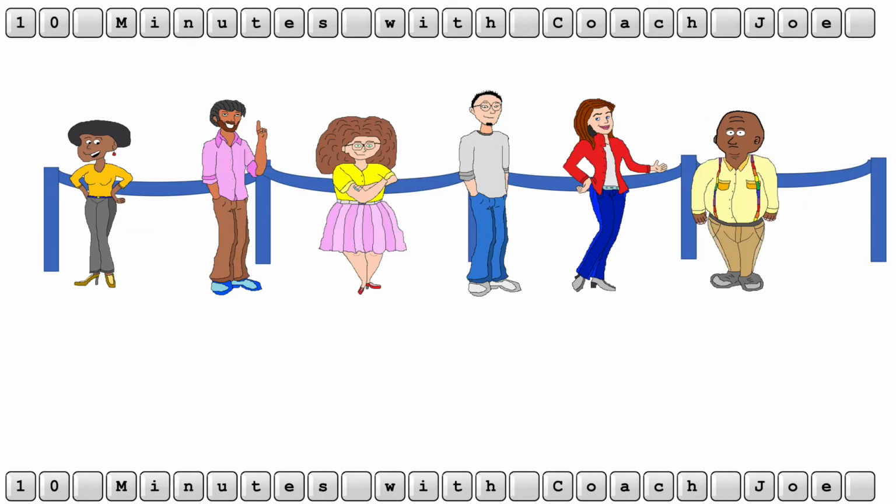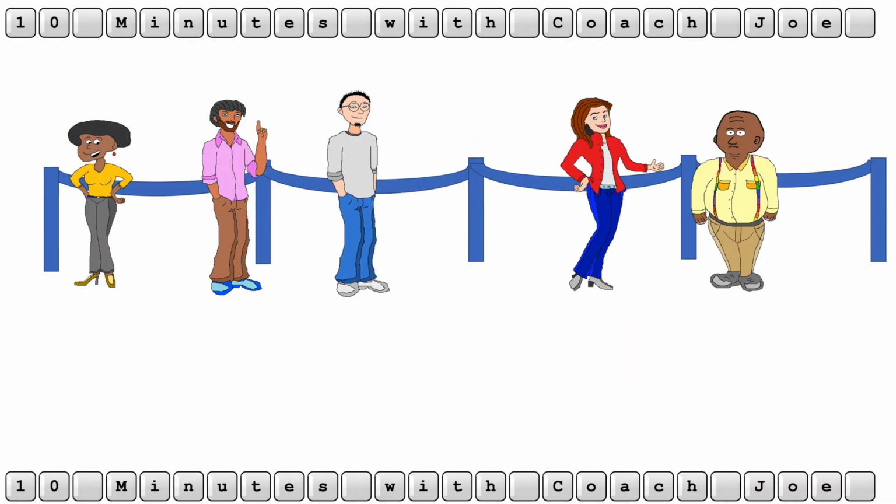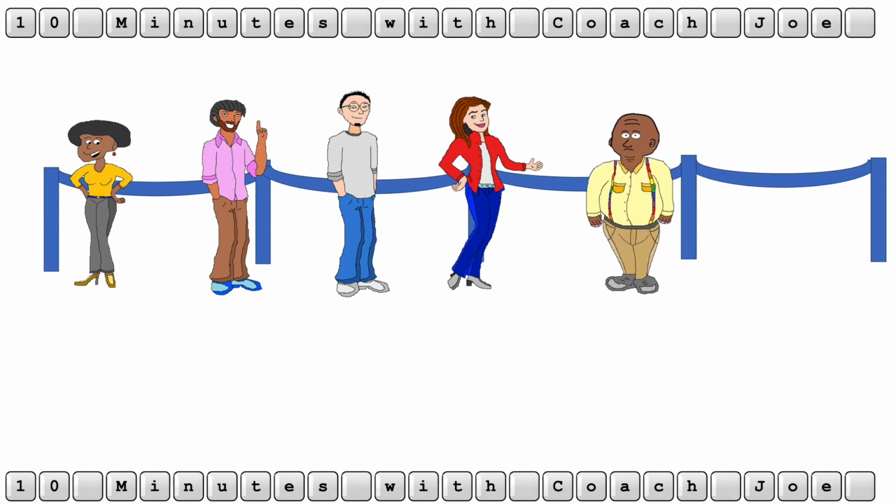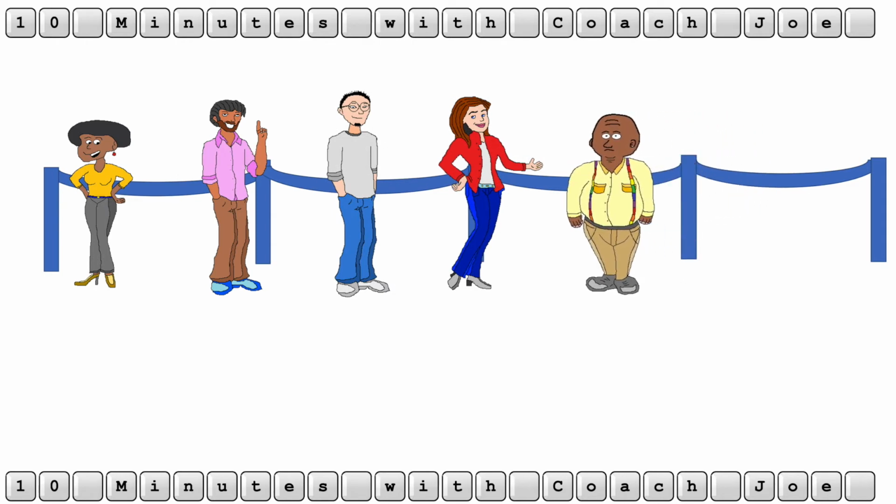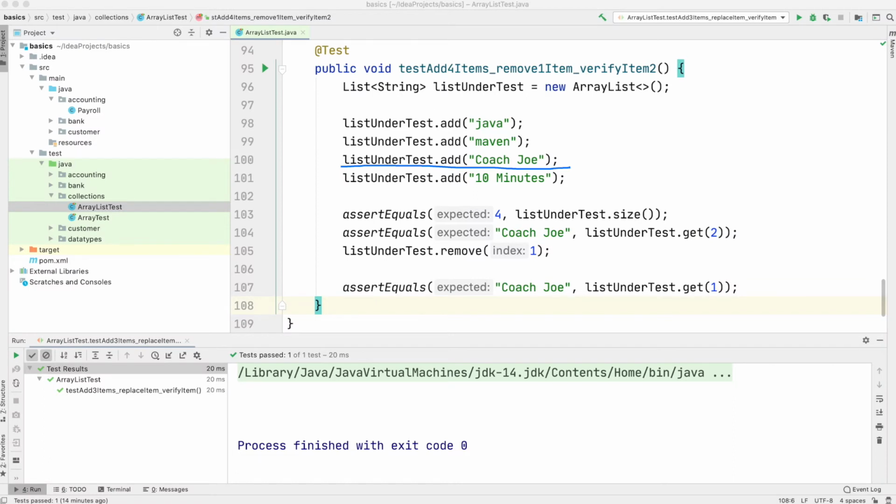Just like people in a line, if one person leaves the line, the remaining people advance 1 position towards the front. The array list works the same way. Let's prove it with a test.